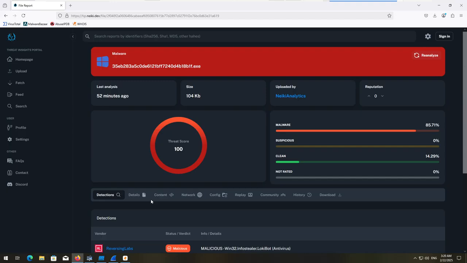Before we run the malware, we're going to take a look at it in the Threat Insights portal, today courtesy of Nike Analytics, who also uploaded the malware. This is the malware name, meaning it was most likely imported from a malware forum. The last analysis was 52 days ago. The size is only 104 kilobytes. It was uploaded by Nike and has a reputation of 0, as nobody on the Threat Insights portal has voted on it yet.